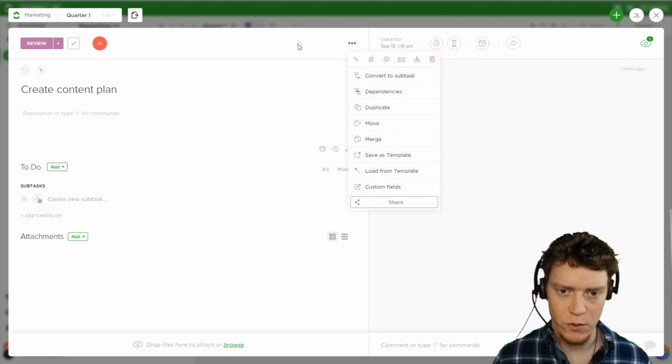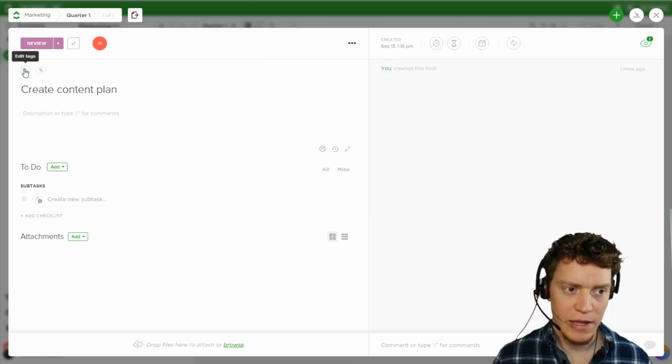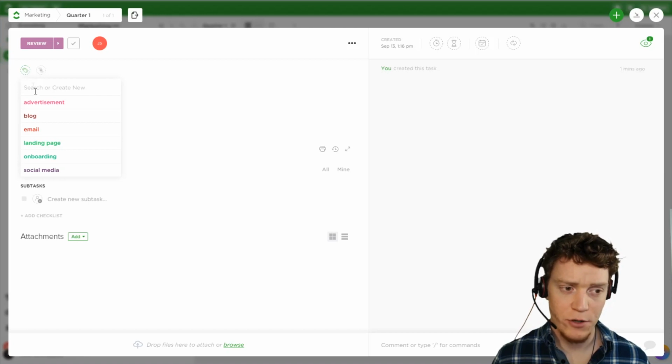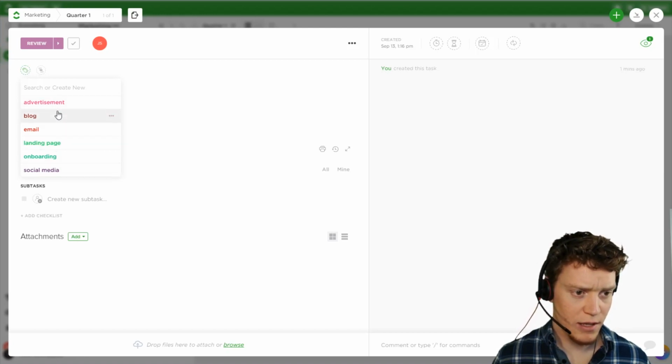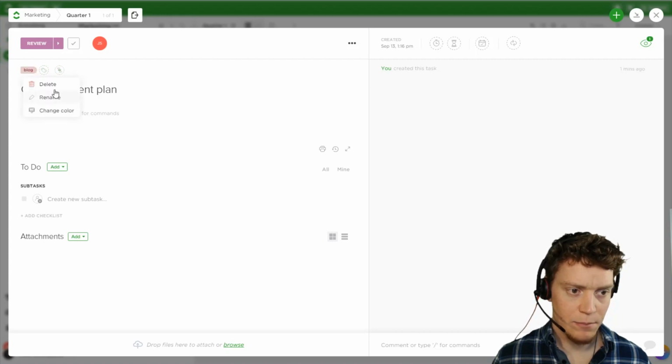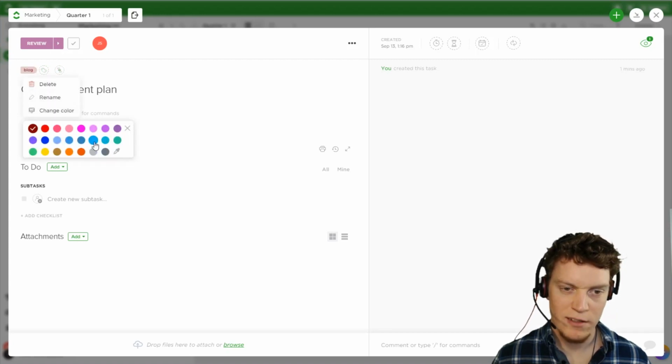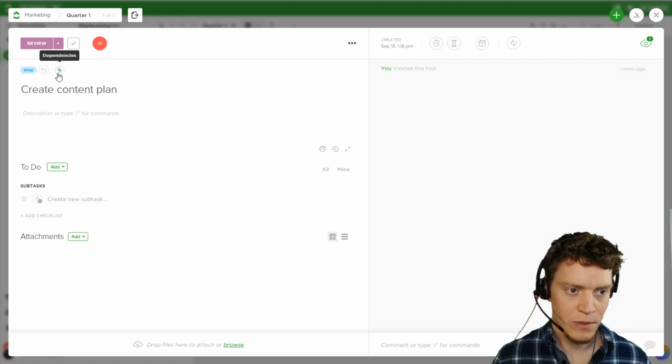We've got our context menu in the middle here. We now can add tags because I do have the tags ClickUp turned on. So I'm going to put this one as, let's say, blog, and that'll come up. Tags can be renamed and then change the color as well in case it doesn't come up with the one you like. Dependencies we won't worry about just now. We've got a title and a description.